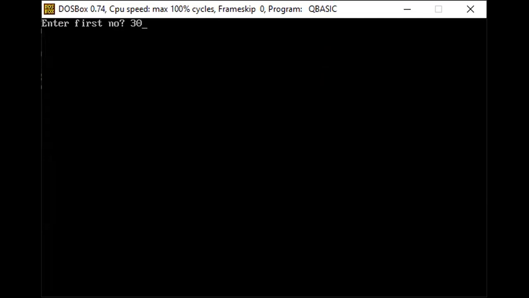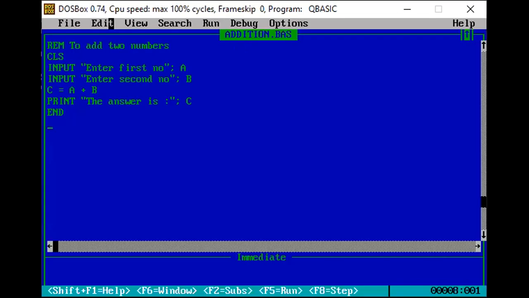After pressing enter, this 30 will get stored in the variable A. Now let us give another number, 20. This will be stored in B. See, the answer is 50. This is how a program runs in QBasic. Now if you want to go back to the editor or blue screen, press any key to continue. So this is your blue screen. If you want to make some changes, you can make them easily.